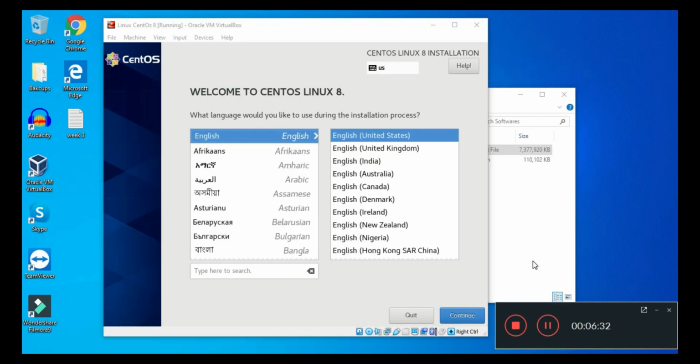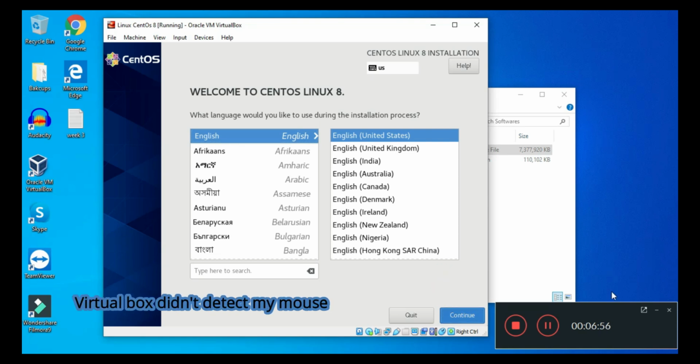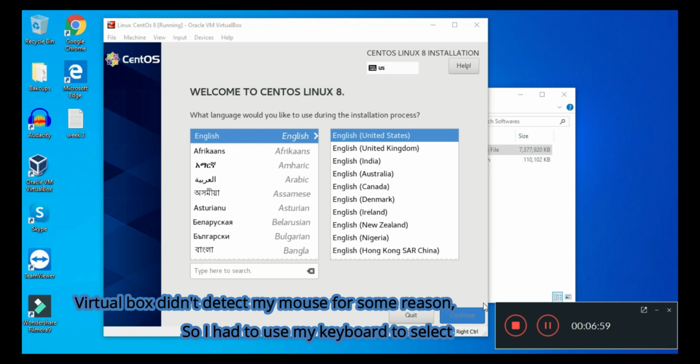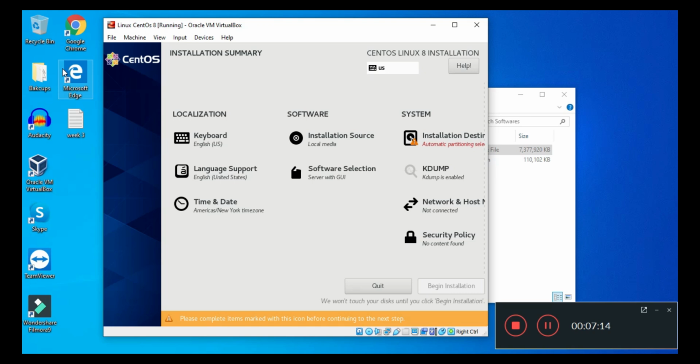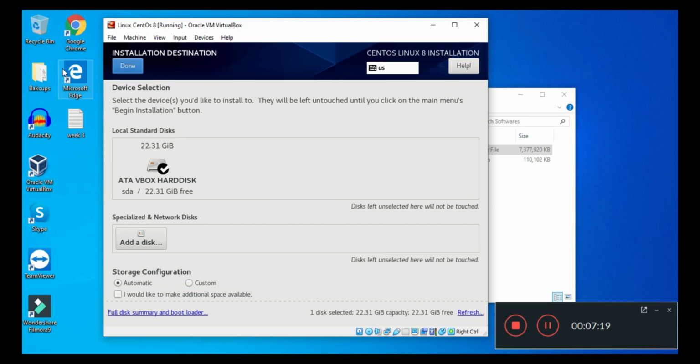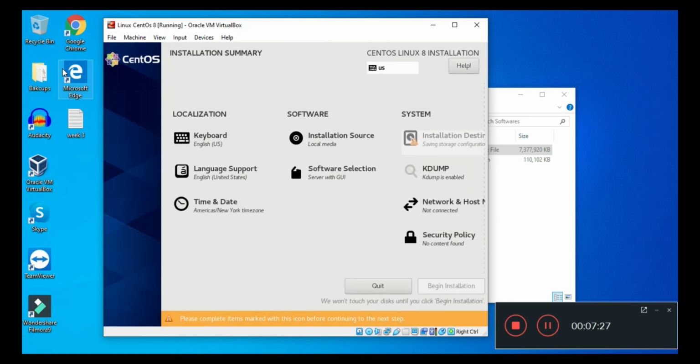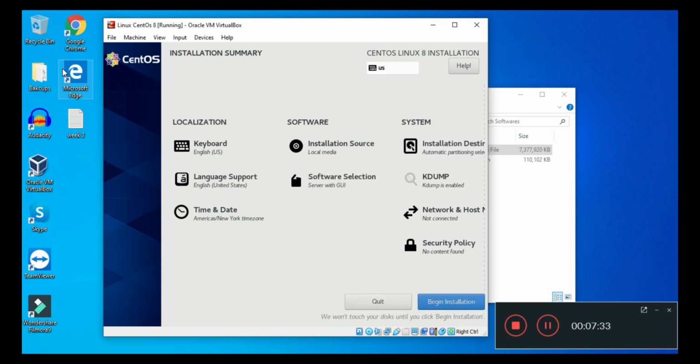Okay, now let's choose the language that we want to use for CentOS. So English, yep. Now let's go to installation destination, and hit done. And then click begin installation.